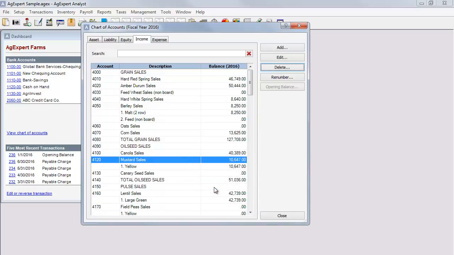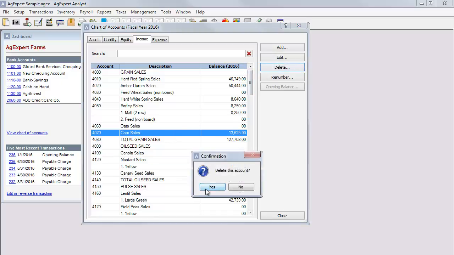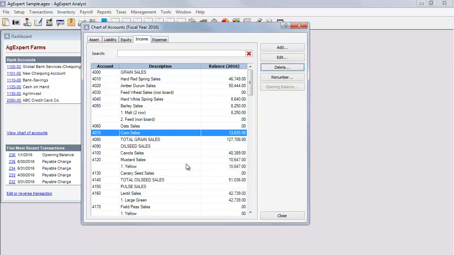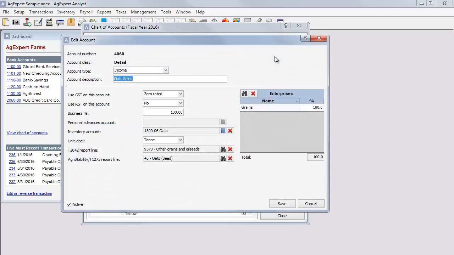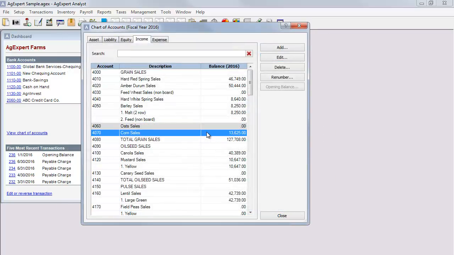If the account you'd like to delete has ever had transactions posted to it, you are not able to delete it. You can, however, choose to make the account inactive by clicking on Edit. Then, deselect the active checkbox. While the account will still exist, it will no longer show up in any selection list.